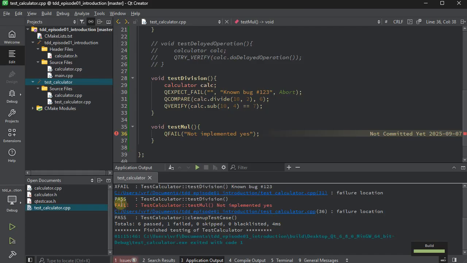So we can see we failed. Test mul not implemented yet. And we have one failed operation. Then if we implement the multiply, we can come here and remove this line. And also, we can handle unexpected situations.